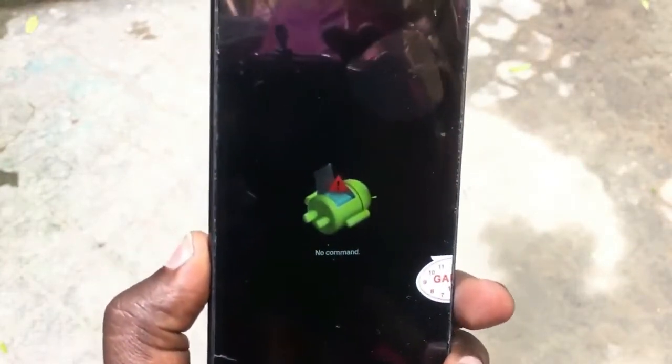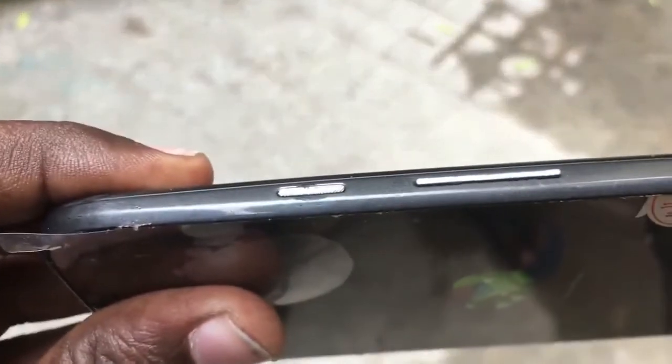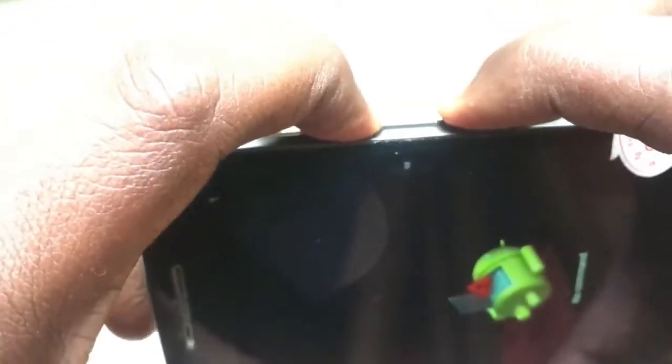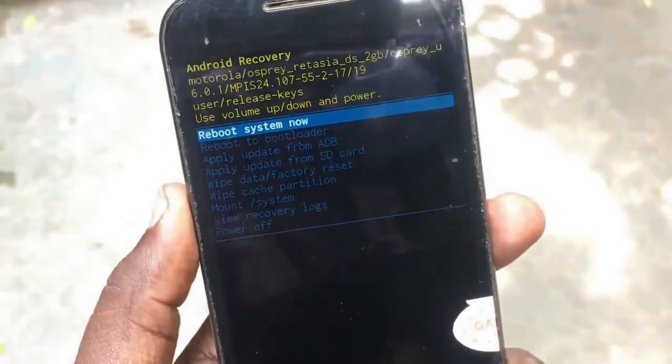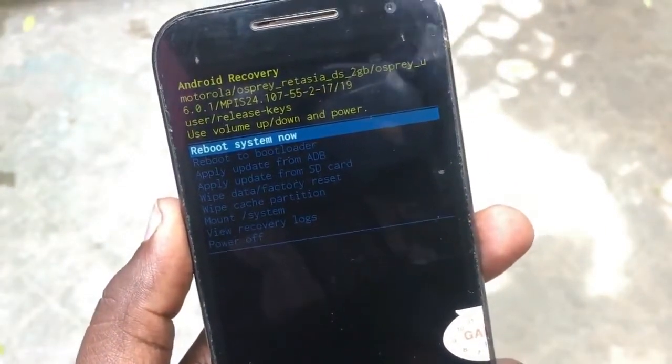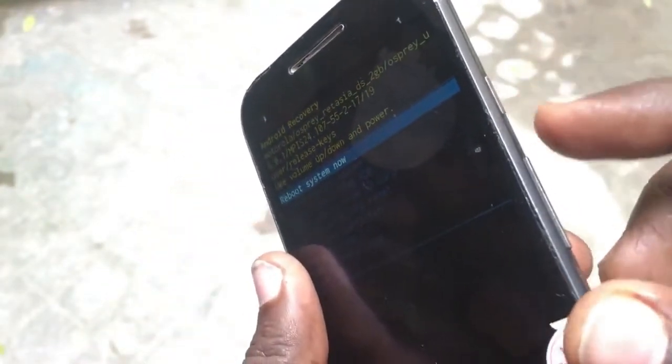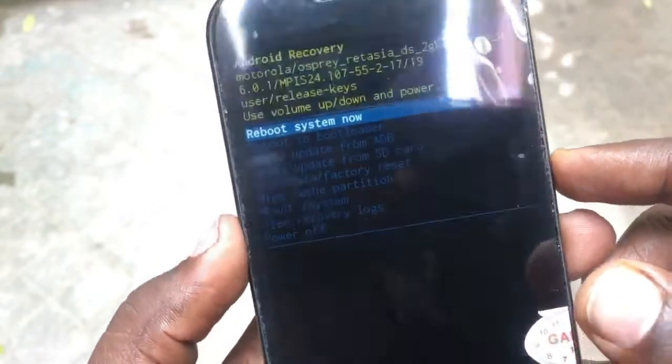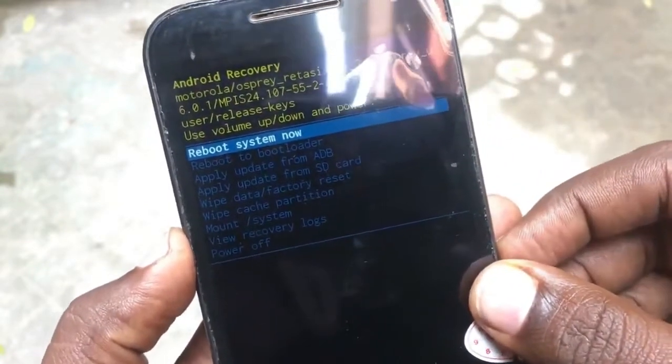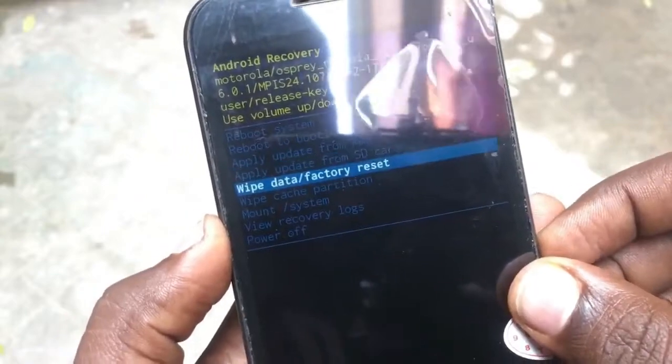Here you can see the Android bot and there is no command, so you need to select it by pressing the volume up key and the power key for 3 seconds. Then you will get this screen with reboot system now, reboot to bootloader, and apply update from ADB. From here you need to select wipe data and factory reset to reset the phone completely.